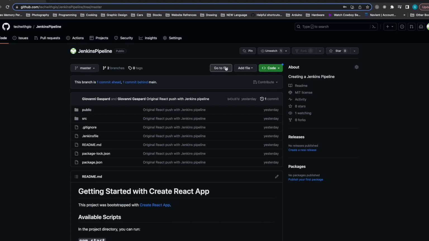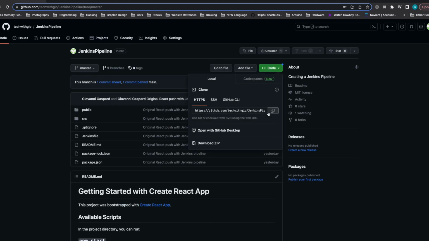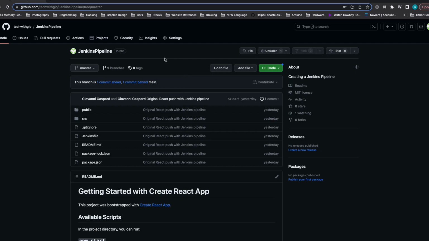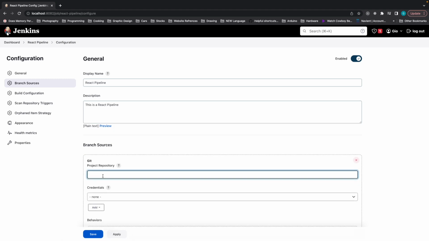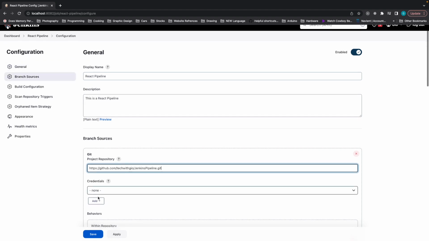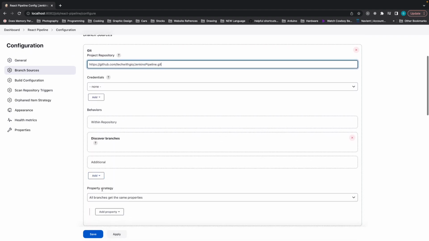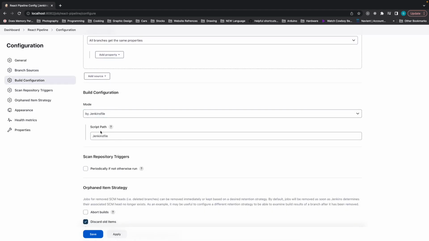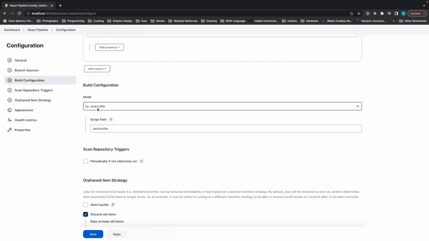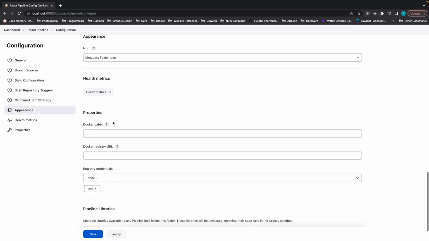So if I go back to master, I'm going to copy the HTTPS link, and I'm going to bring that into Jenkins so that we can get Jenkins and this repo connected. So back in the configuration step, I'm going to add the source, do Git, and then paste in the repository. No credentials are needed in this case. And if I scroll all the way down, anything else we can leave as default. It's going to scan for the Jenkins file and add the necessary steps for it. And then we can go ahead and save that.